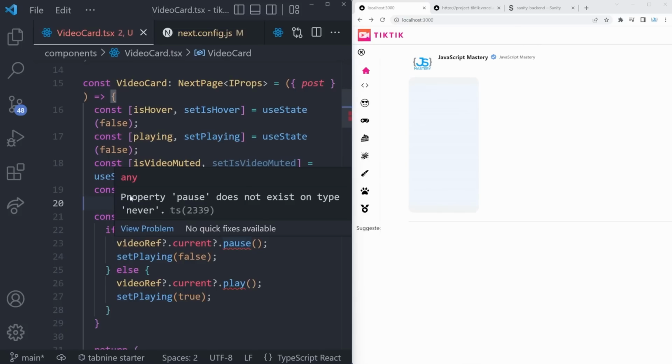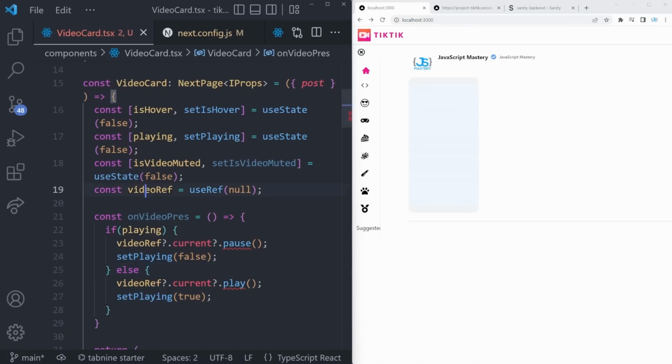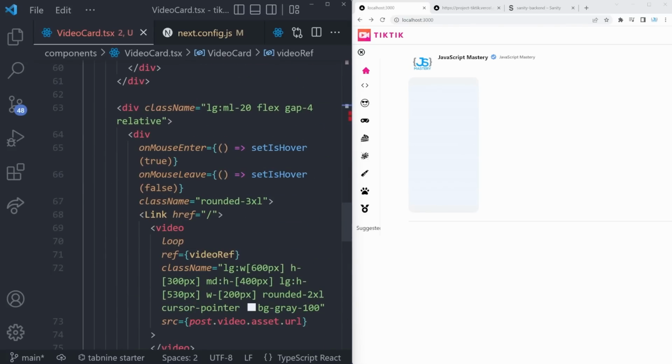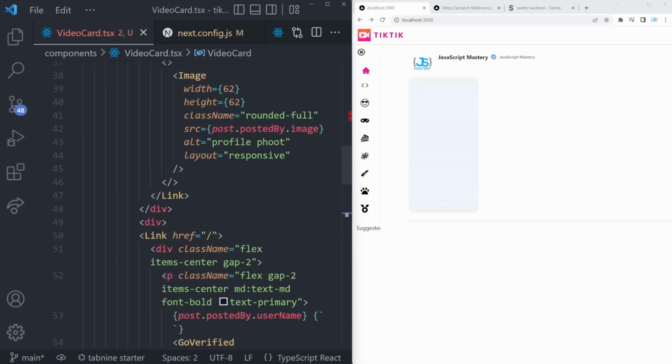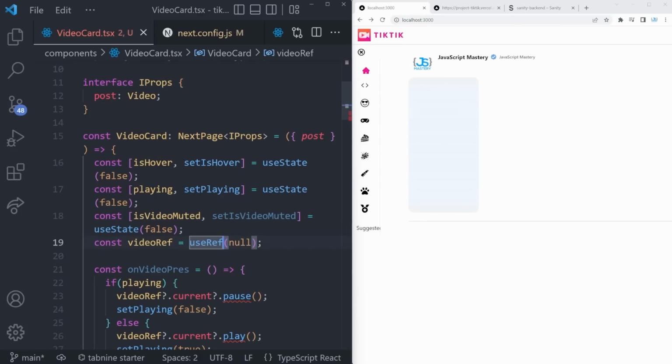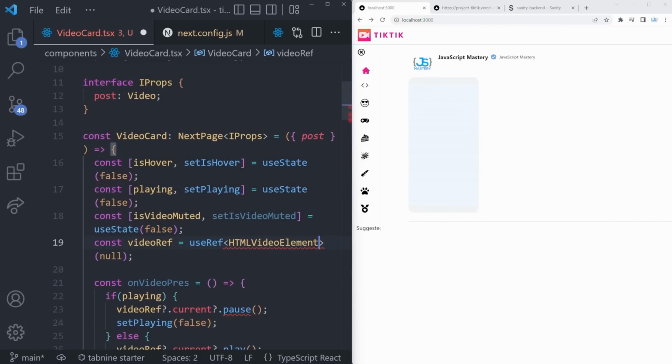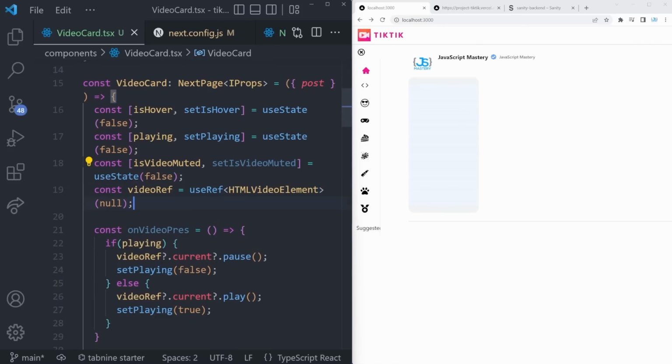But again, then it's going to say that the property pause does not exist on a type never, which is a bit confusing. But to fix that, we can add a type to our video ref. What we can do if we scroll down is notice that this is a video, and this is a React.VideoHTMLAttributes HTMLVideoElement. That's what we're working with. So we can copy that, and we can say that our ref is going to be of a type, and this is how you do it. Again, the lower than and greater than signs, and you pass the HTMLVideoElement right here. So we are essentially saying to TypeScript and React, hey, this videoRef is going to be attached to the HTML video element, which then has the pause and play properties. So now it knows that there's no foul play. We definitely do have the pause and play.